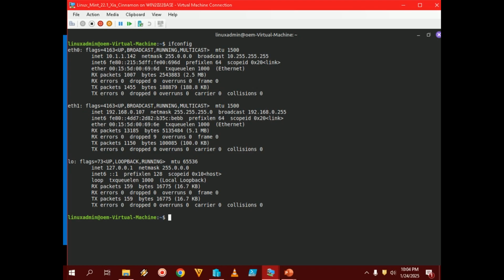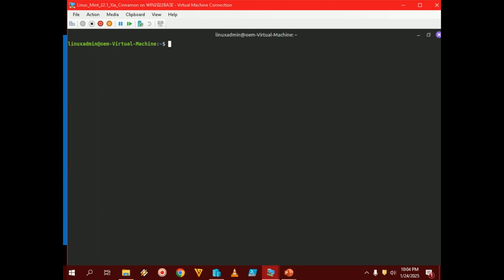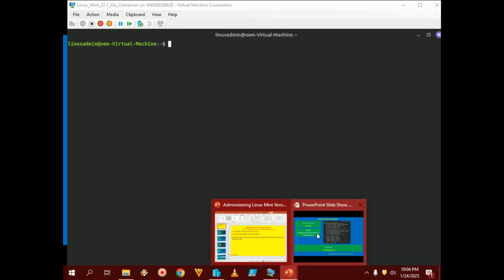Now it is showing that I have two Ethernet adapters. The first one is a local one and it has the IP 10.1.1.142. The second one is for internet access, but it has a NAT or router IP, 192.168.0.107. Other information includes how many packets have been sent, how many dropped, how many received, and everything. So it's a basic network configuration that it is showing with the command ifconfig. Let's move on to the next step.